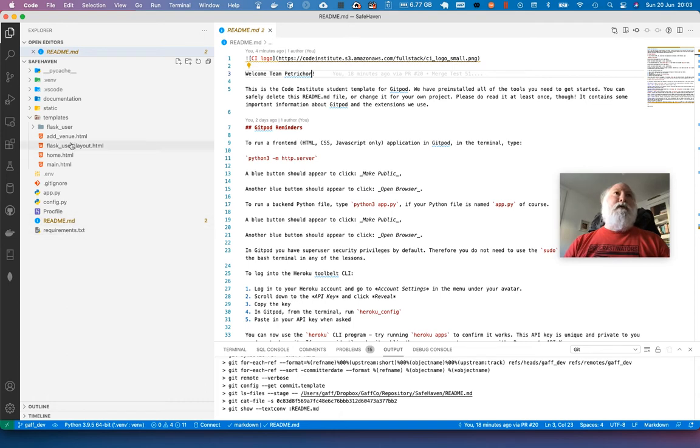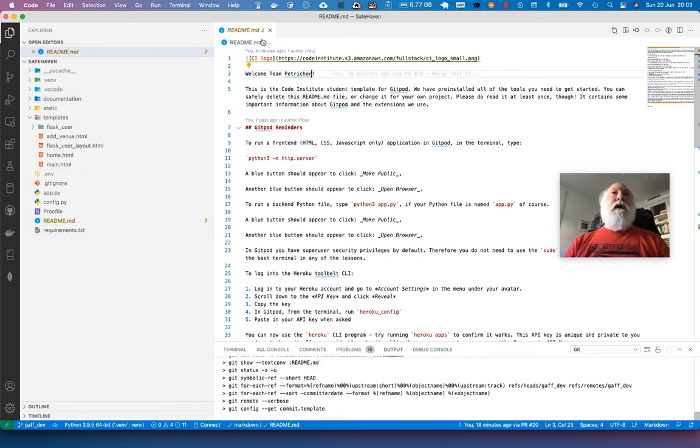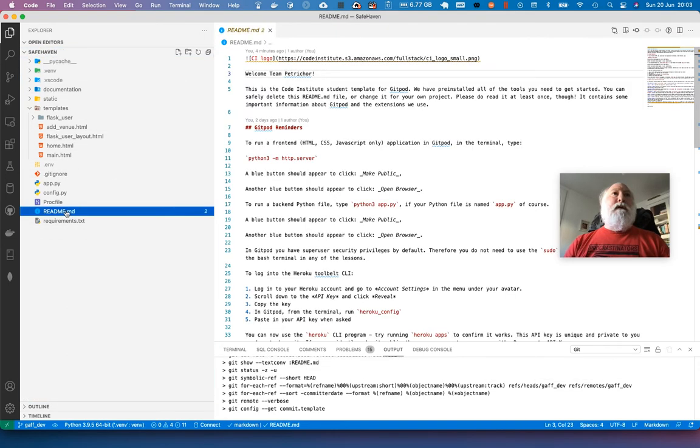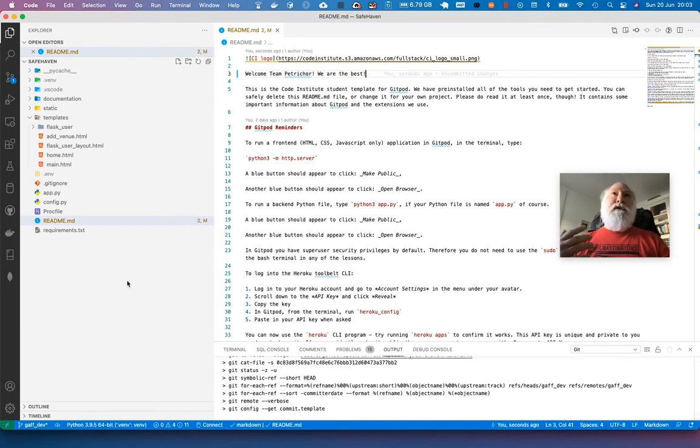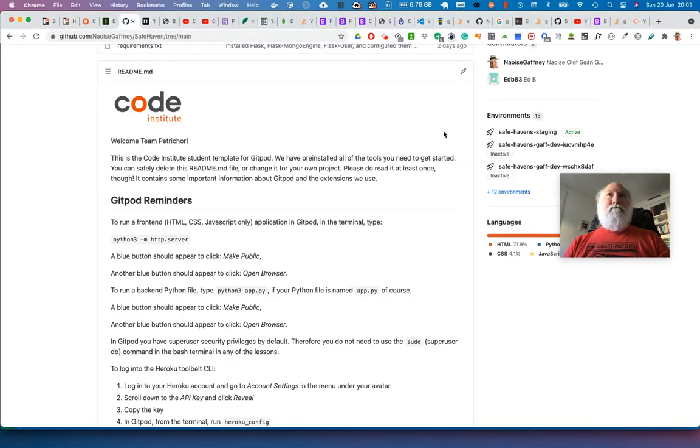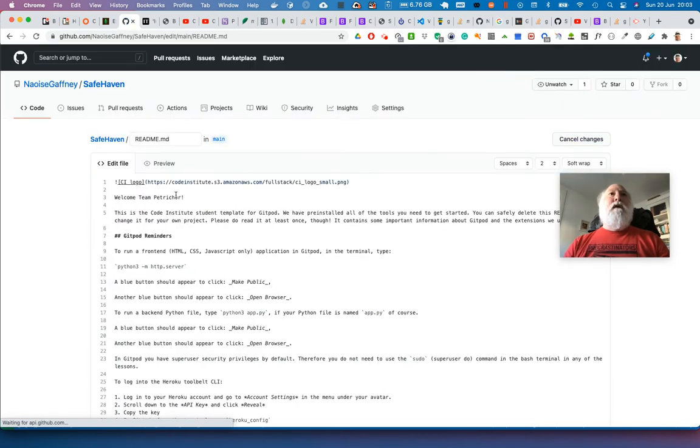As you can see, it's good. I would like to update the README file. So we are the best. Save that. Now I've made a change. And then let's say someone else makes a change to the same file, same place.